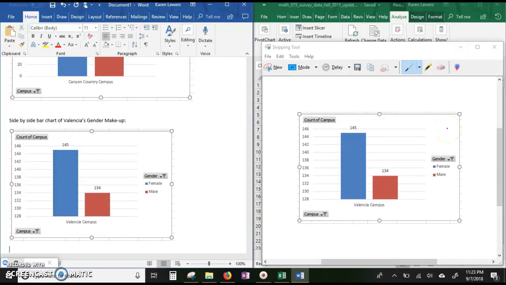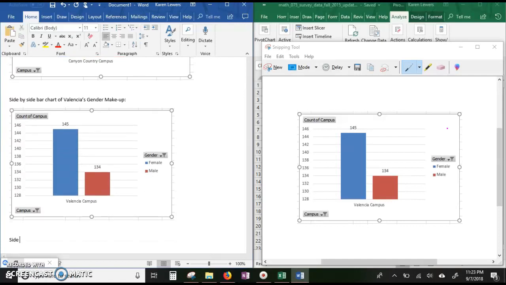Okay, the third graph we're asked for is a side-by-side chart. Oh, I actually got them out of order a little bit. Let's see. So that was actually the first and the third. So now the second one is a side-by-side chart with percentages for the, let's do Valencia campus first.